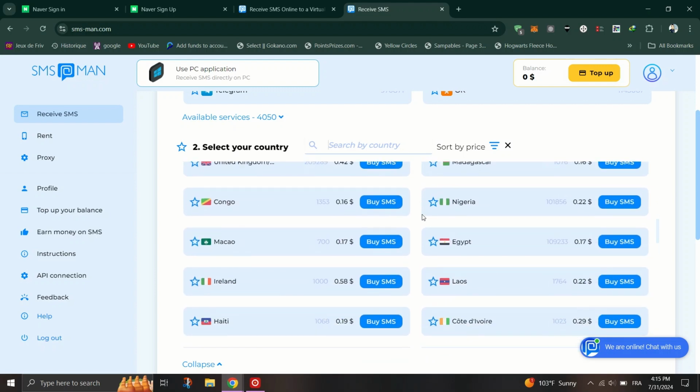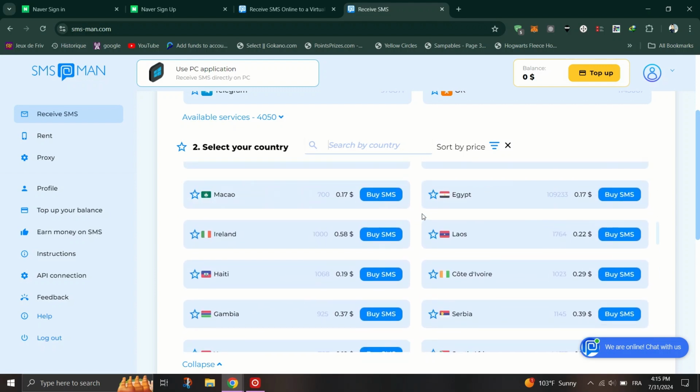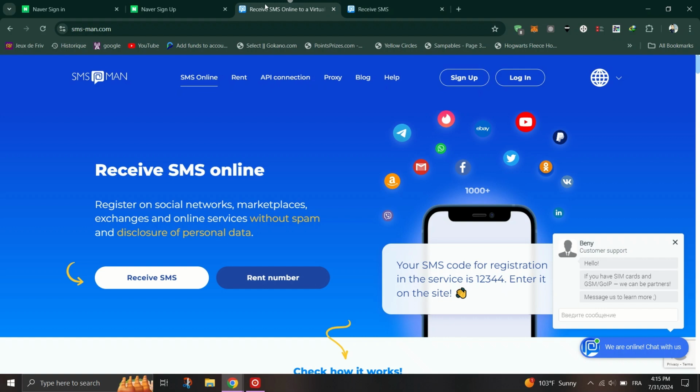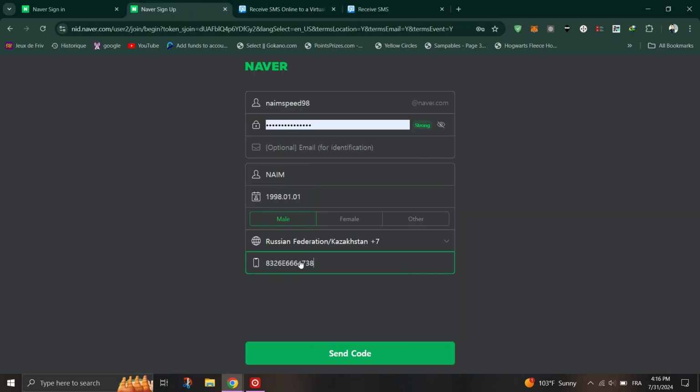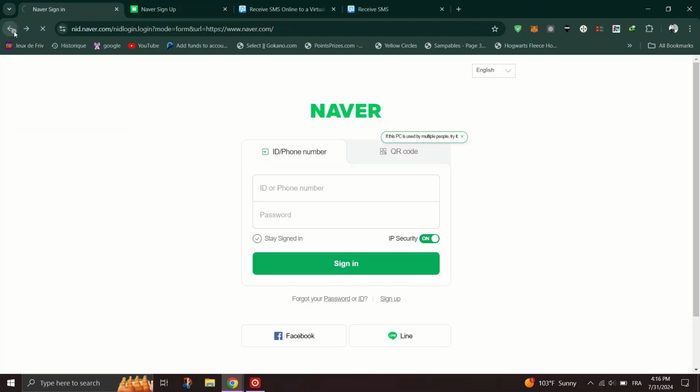Return to the SMS Man website and click on Get Estimates, and copy the verification code sent to your temporary number. Paste the verification code into the field on the Naver sign-up page. Verification is complete, and then click the sign up button again to complete the process. And that's it. You now have a Naver account created for free using a temporary phone number.